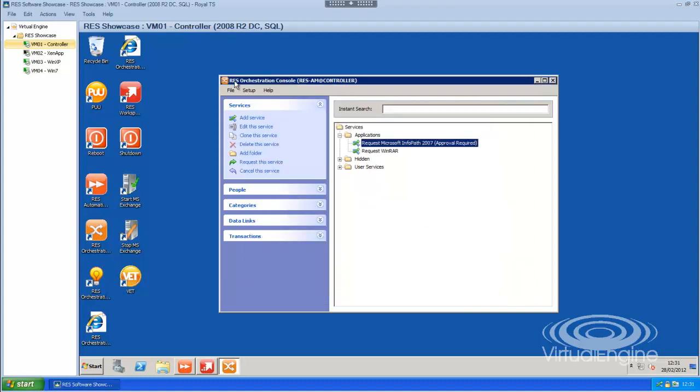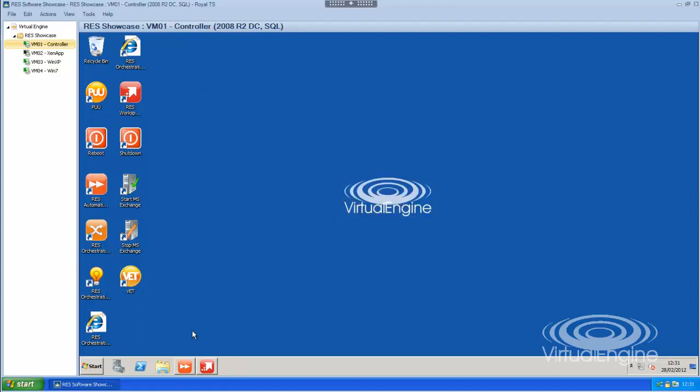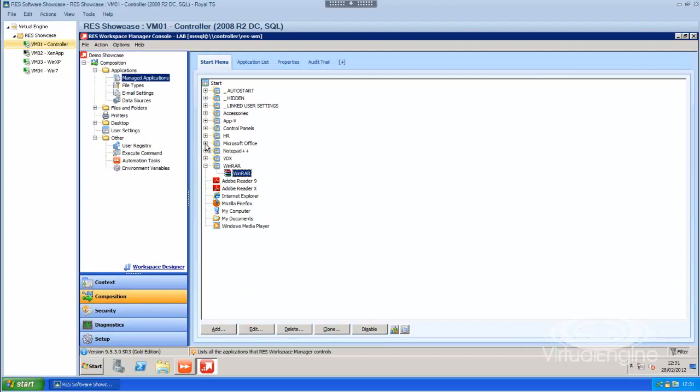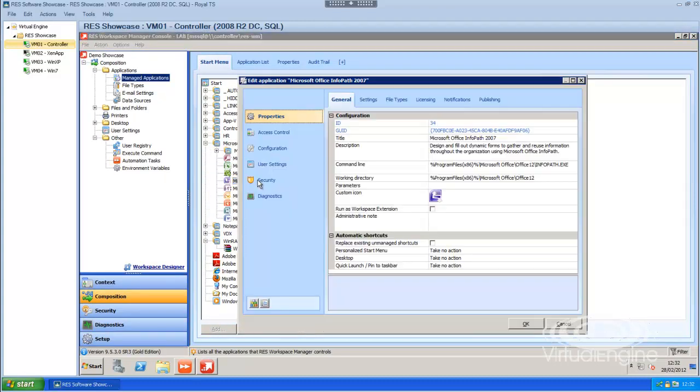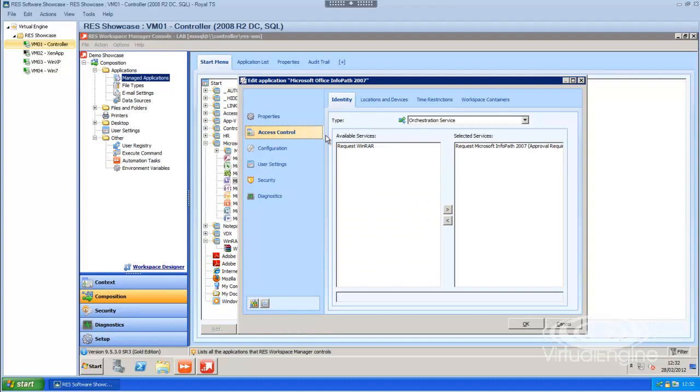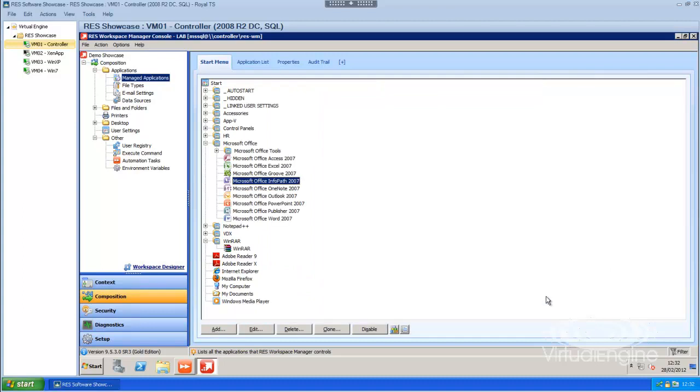Okay, so if I look within Workspace Manager, you can see that InfoPath is configured to only be available to users who have subscribed to the Microsoft InfoPath 2007 service. So they've requested it and they've been approved. Okay, and the application will then show up in the user's start menu.